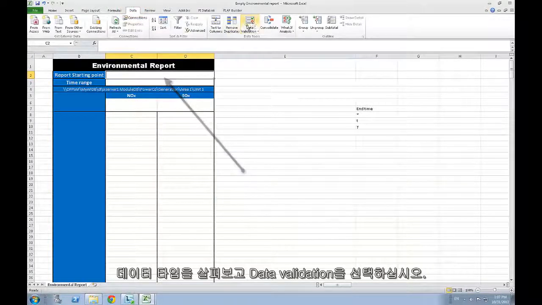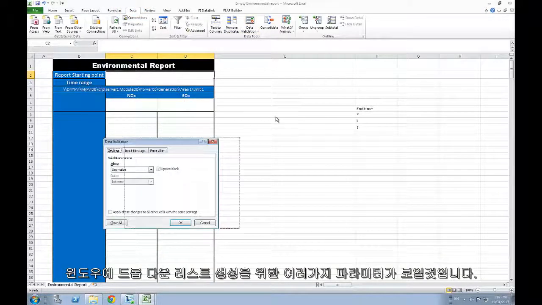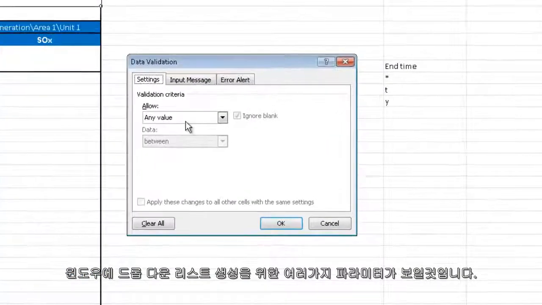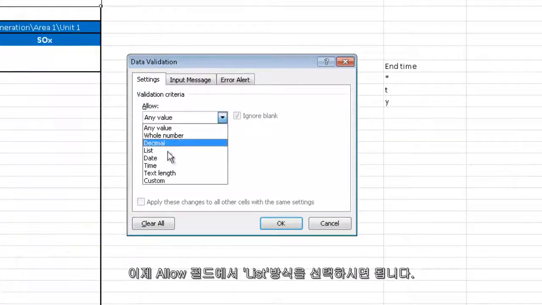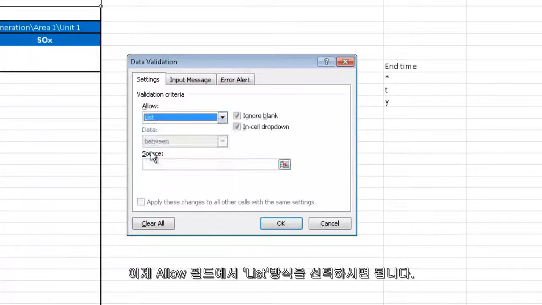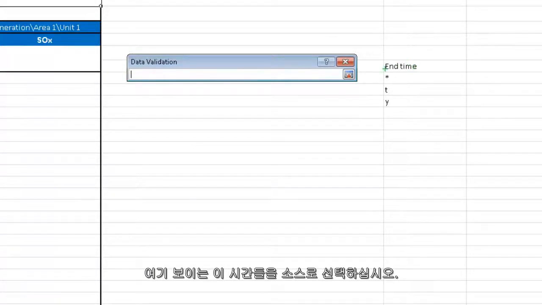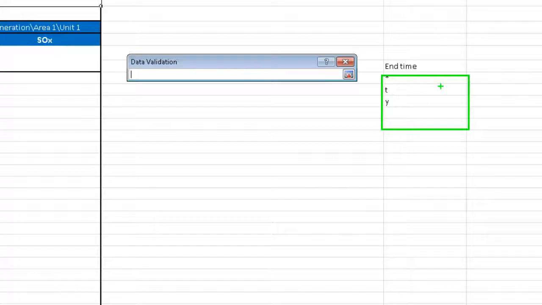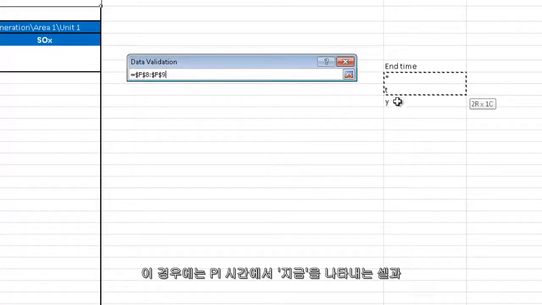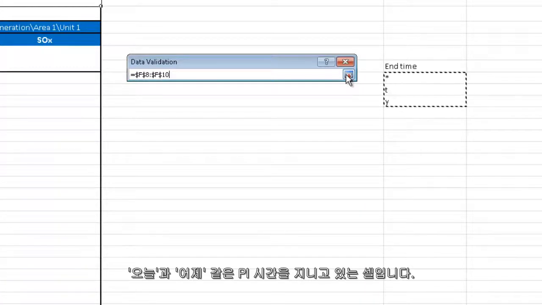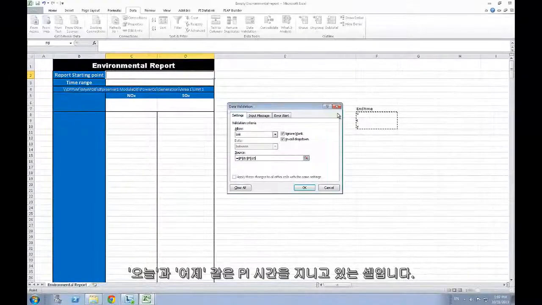It will prompt you a window that will contain the different parameters to create a drop-down list. All you need to do is simply select list from the allow field, and then into the source, select the source for the list. In our case, that would be the cells containing the now value, the today value, and the yesterday PI time values.